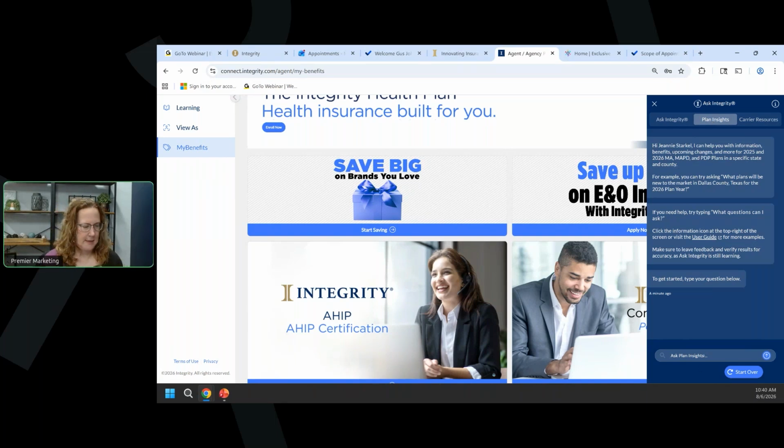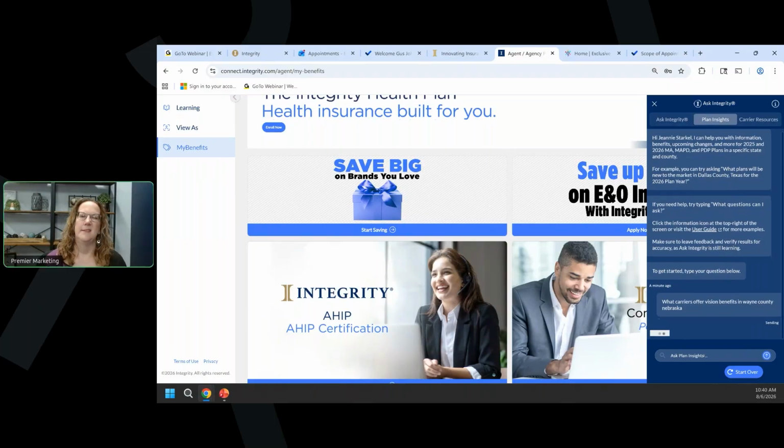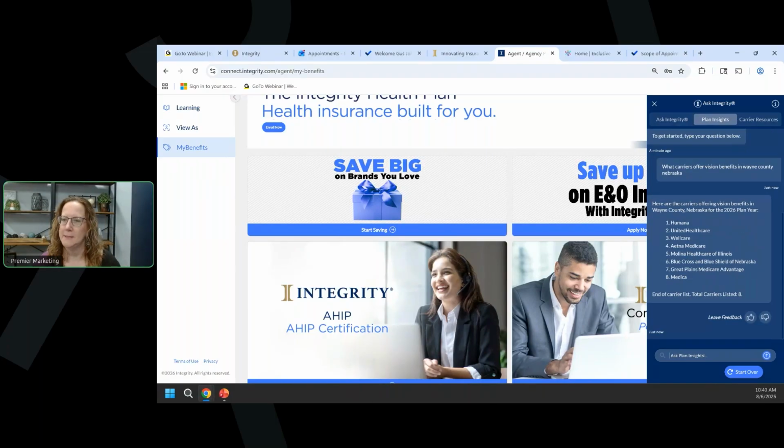So if I want to say, what carriers offer vision benefit in Wayne County, Nebraska. You don't have to capitalize, you don't have to use punctuation. You can just type it in there and it's going to pop up that information. It's going to say, okay, here are the carriers offering vision benefits for the 2026 plan year in your county. So any questions that you ask about plans do require you to list both the county and the state.